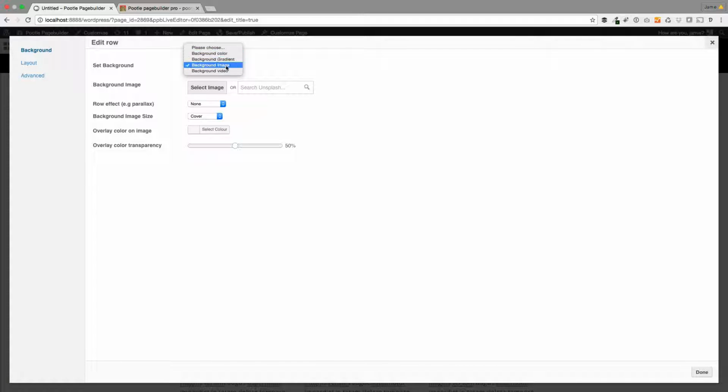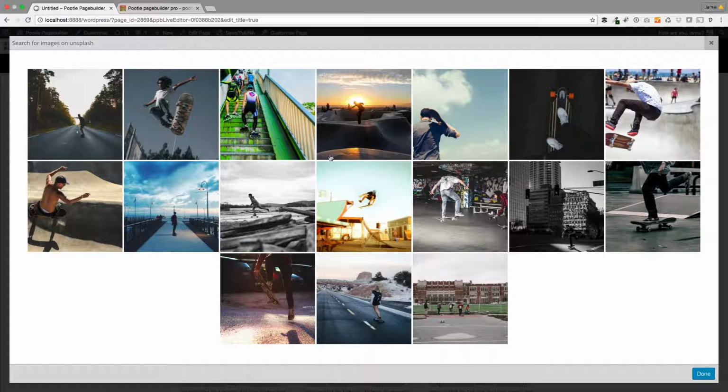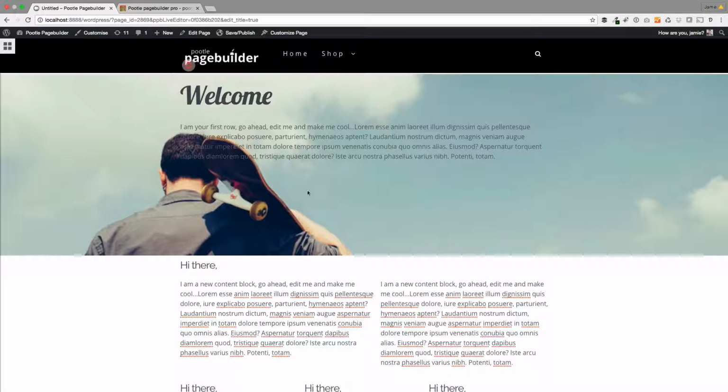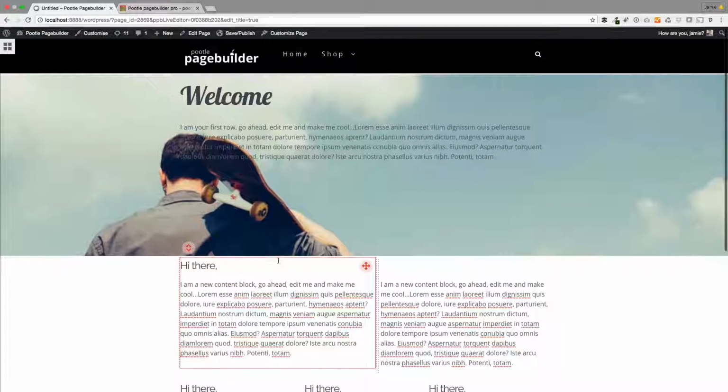And I can either add a color, gradient, image or video. So I'm just going to use an image just for speed, and you can upload your own, or we've also integrated it into Unsplash, so you can just search 100,000 free images and use one of theirs. There we go. There's the background image.